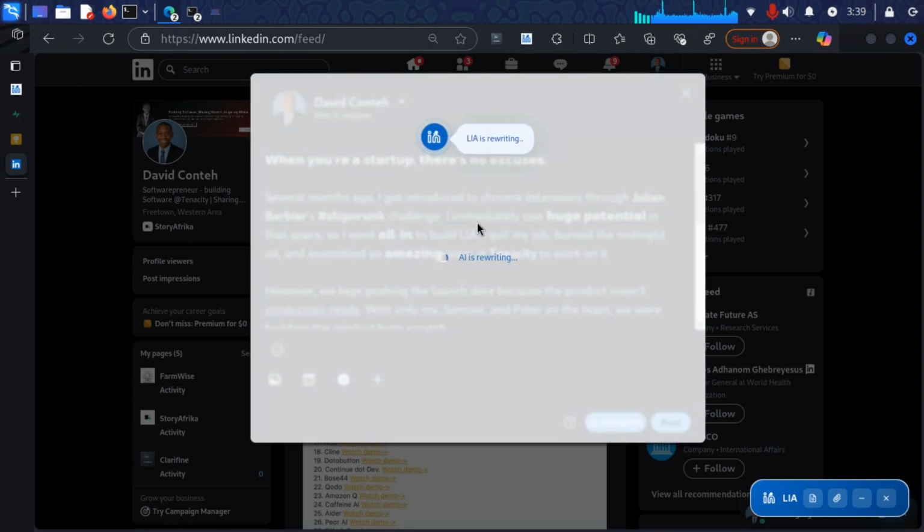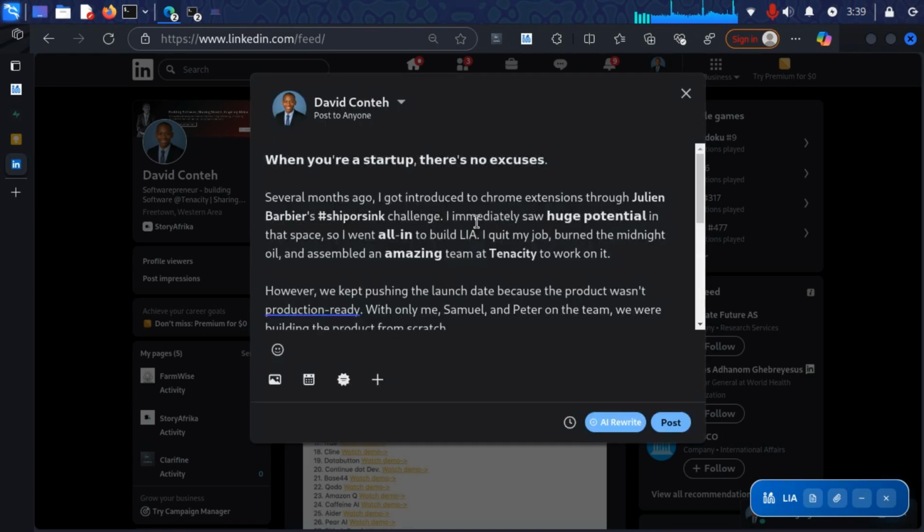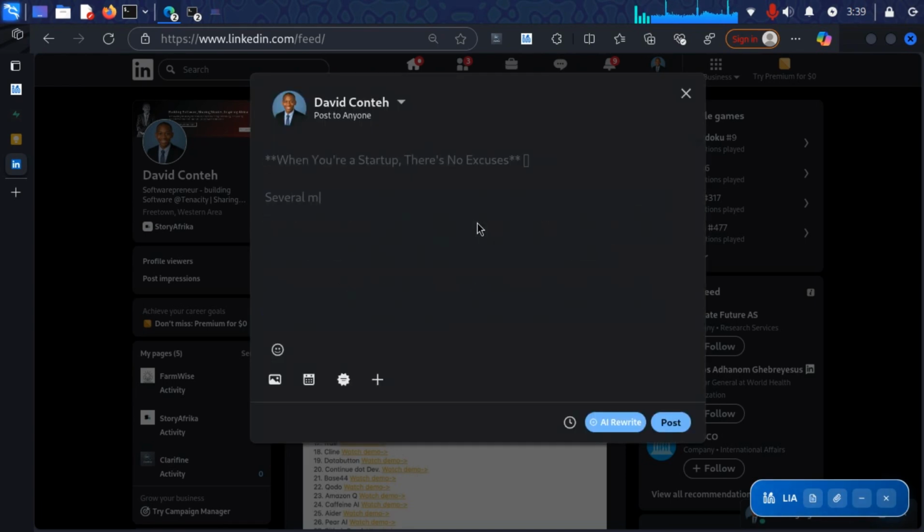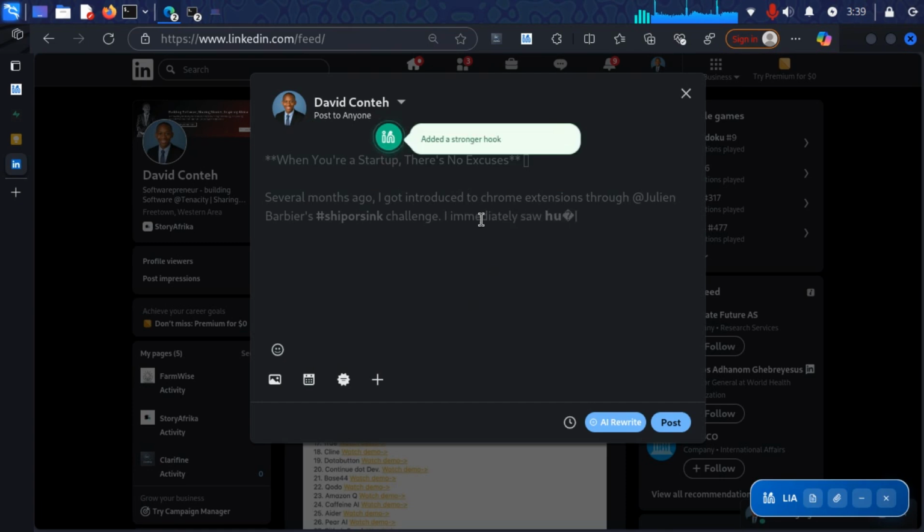After a short moment of processing, LIA begins rewriting the post. While it's working, LIA also shows in real time exactly what improvements are being made. For example, here it tells us that it added a hook.